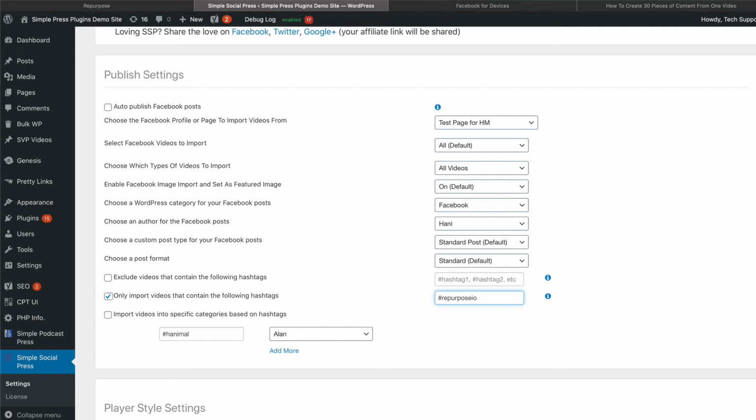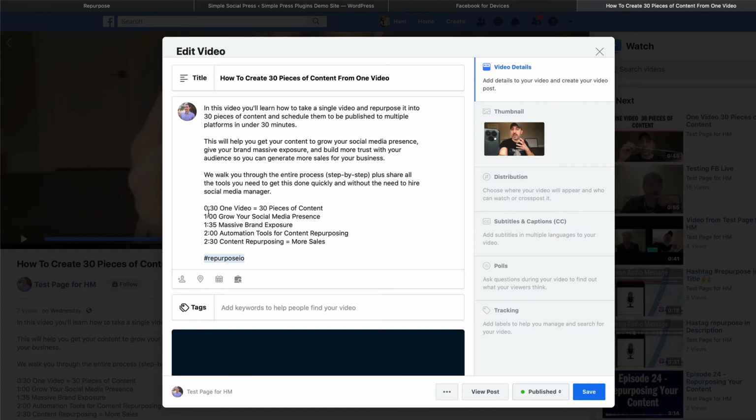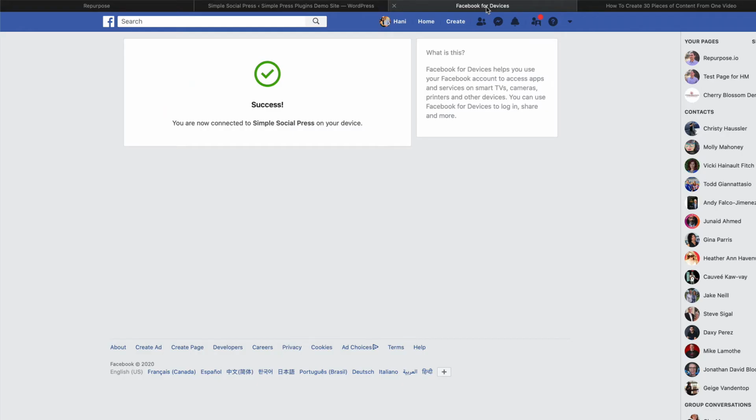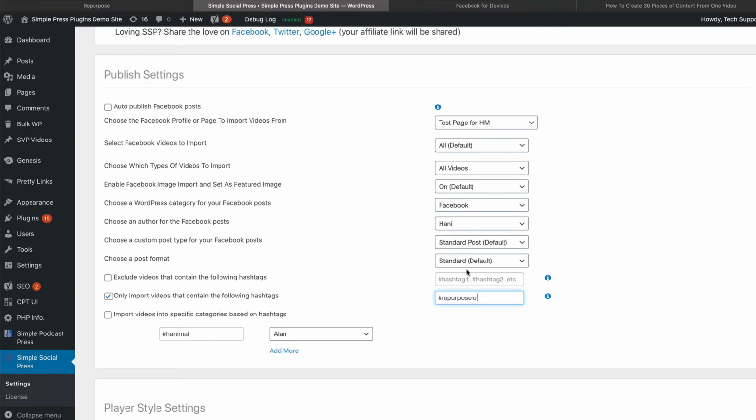So this is a way to basically delay the process and only let it import when you're ready, which means only when you're ready, you put the hashtag on Facebook and click save. And then within an hour or so, it will automatically appear as a blog post with all the information.